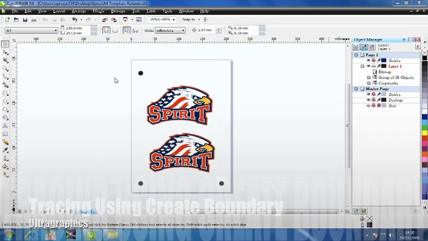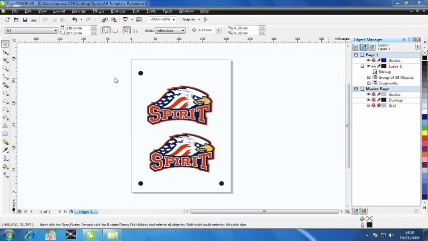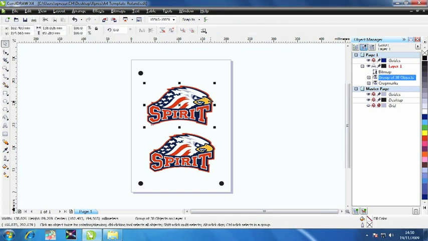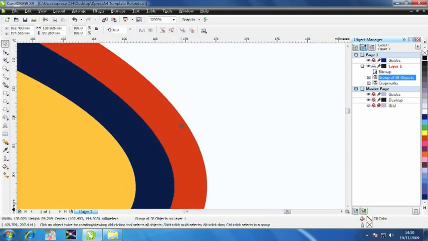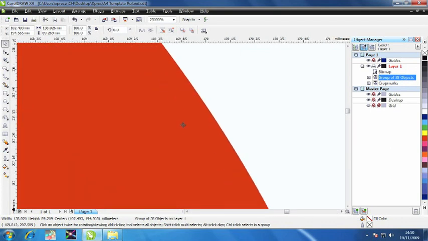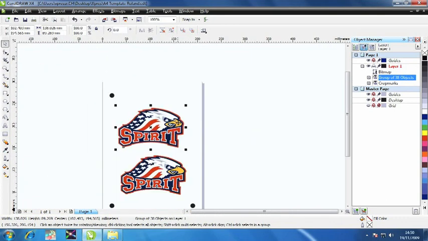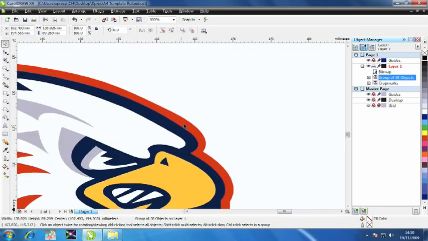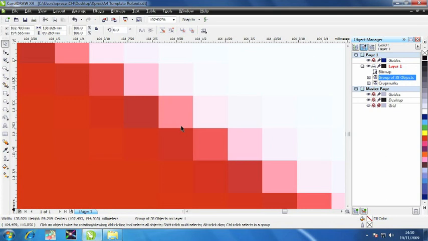A quick method to redraw a logo to create a cutline is to use the Create Boundary tool. To do this, we must use a vector file. A vector file will have very smooth edges when you zoom in, whereas when you zoom in on a bitmap file, you will notice some pixelation.